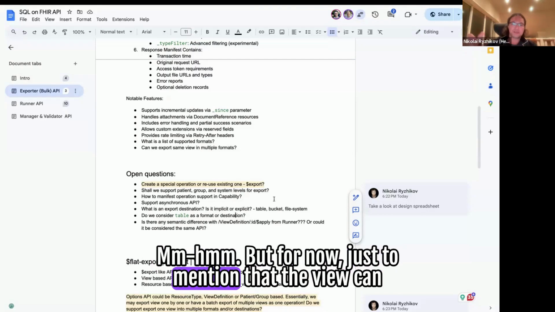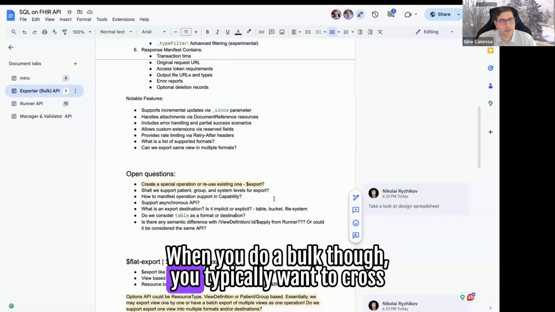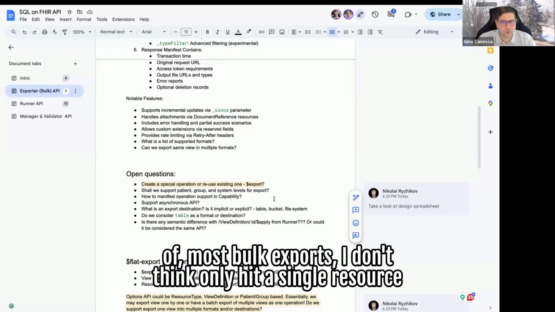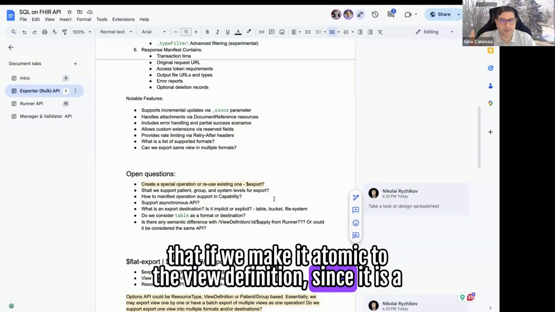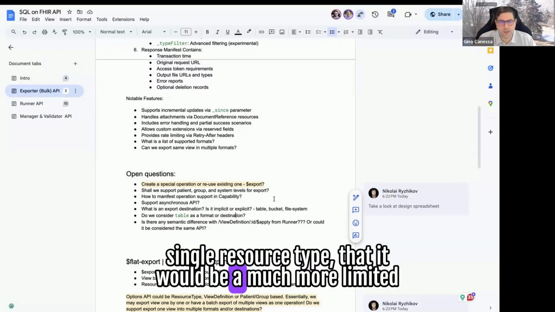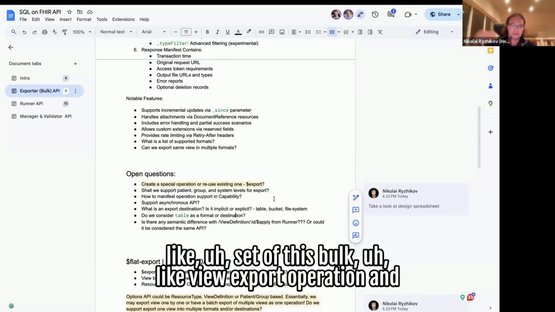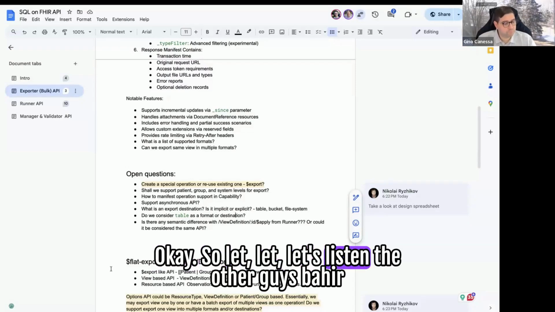But for now, just to mention, the view can export only one resource type. Yes. When you do a bulk export, though, you typically want to cross those resource types. I don't think most bulk exports only hit a single resource type. So when we talk about those exports, I would worry that if we make it atomic to the view definition, since it is a single resource type, it would be a much more limited scope. Yeah, but then we can try to build a bundle with a set of these view export operations and run it as a batch. Okay, so let's listen to the other guys.